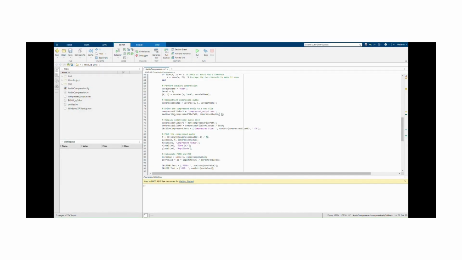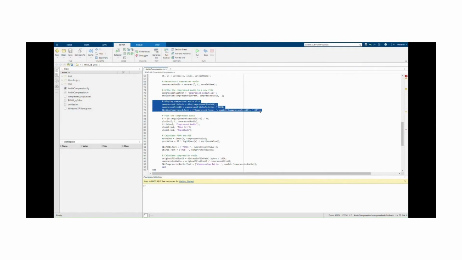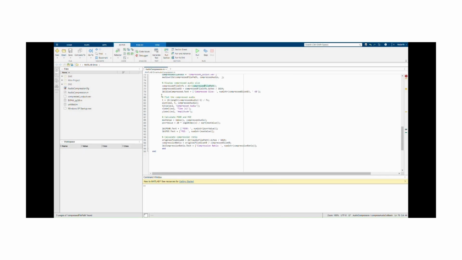This part of the code is essentially the calculation of the compressed file size. This is done by getting the information about the compressed file first, then calculating the file size and dividing it by 1024, which gives the file size in kilobytes, and updating the same on the GUI for the user to see. This specific set of commands is essentially plotting the compressed audio on axis 2 with their appropriate labels and titles, the title being compressed audio, X label being time, and Y label being amplitude.